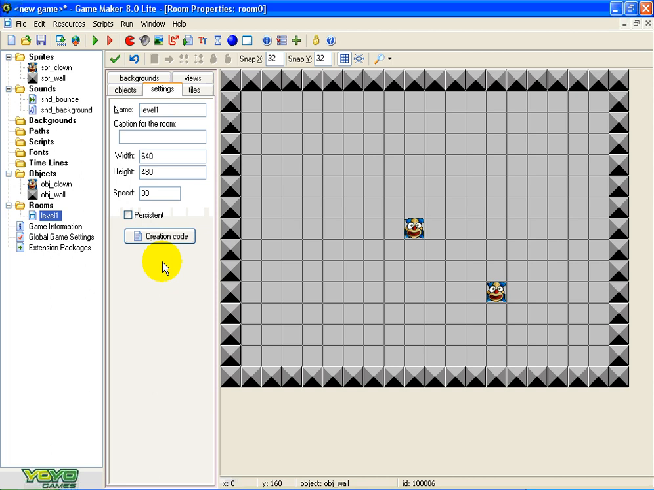Let's continue this with step 3 of our development of Catch the Clown by adding some finishing touches, if you will, to make our game have a slightly more polished and finished appearance. First of all, let's go to our room. Let's double click on level 1.